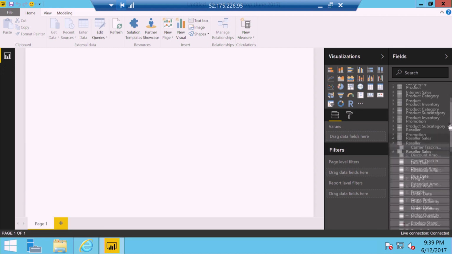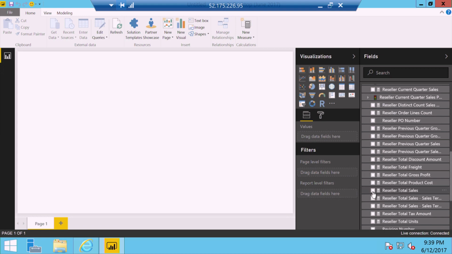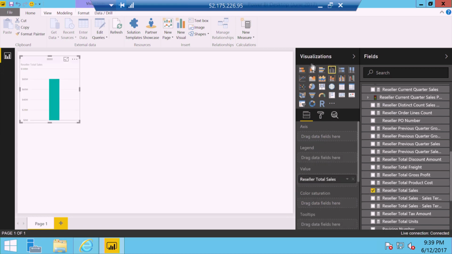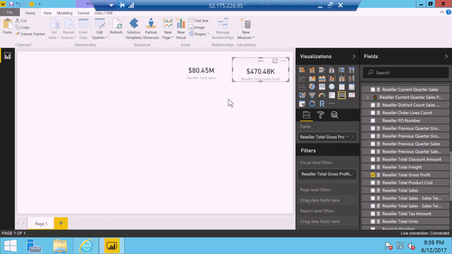First, let me grab a couple of key metrics. I'll grab the reseller total sales and make that a big number here. Put this over in the corner. Let me copy paste that. I want another one of these, but this one I'm going to make reseller total gross profit. There we go. So I've got a couple of key metrics at the top.